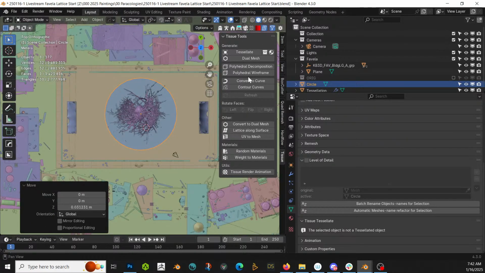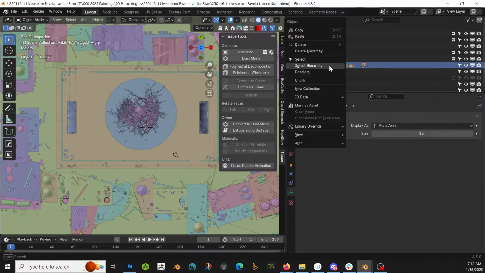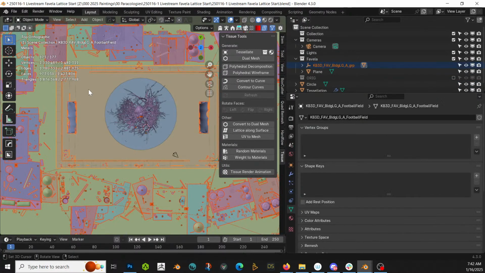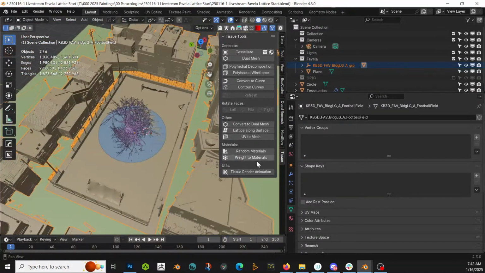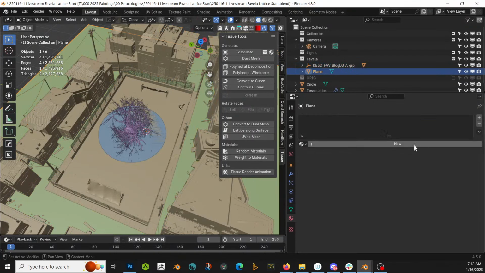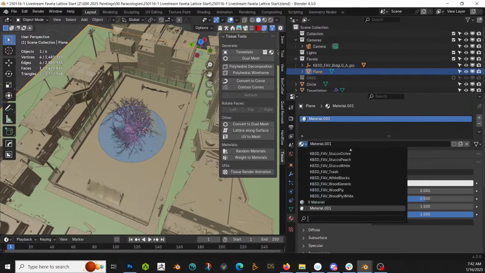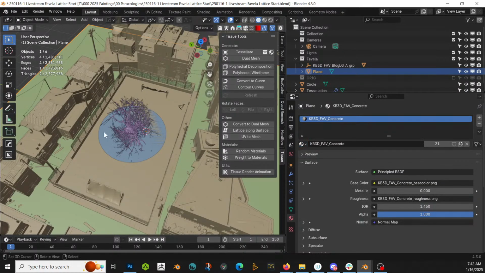Now, we did not, before this, maybe even better than this. Let's take this favela, select the hierarchy, and join it all together. I want to join it to the ground. Maybe not yet. Ground just needs material first. Do I have a concrete? Favela concrete. Sure. Let's see if I like that or not.